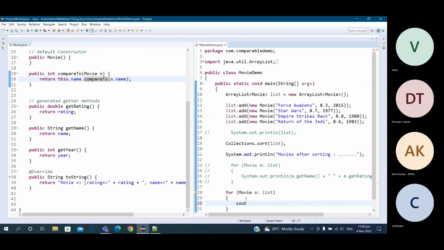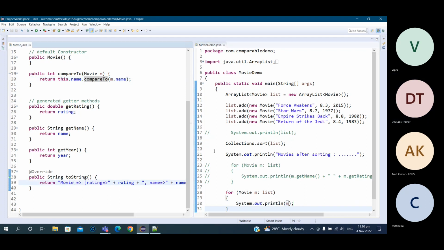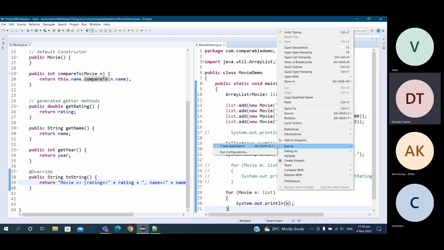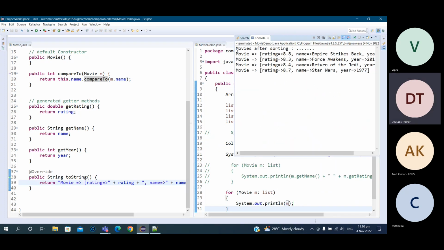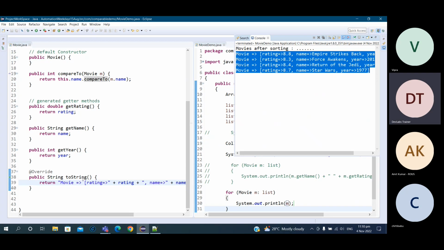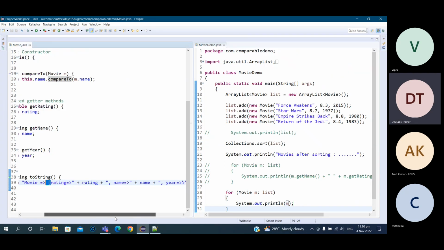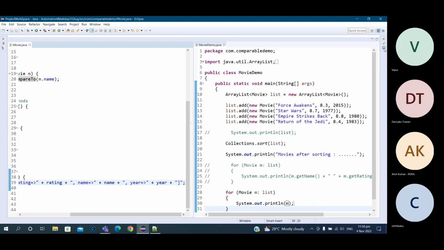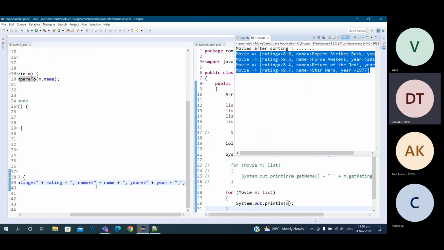System.out. And this is the variable, but this is the object. So I just print the object. This will print in this format. You can see here. Right click, run as Java application. You can see in which format it is printing. The curly bracket is coming, the closing bracket is coming, the arrow symbol is coming. Everything is coming as expected, and sorting is done on the basis of the name.